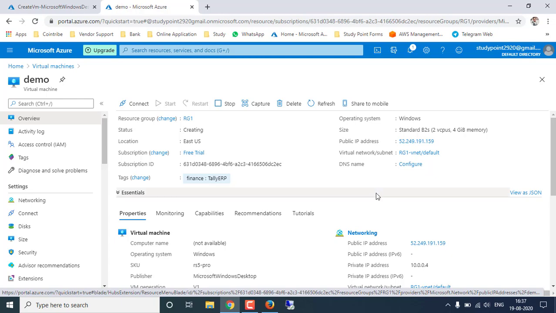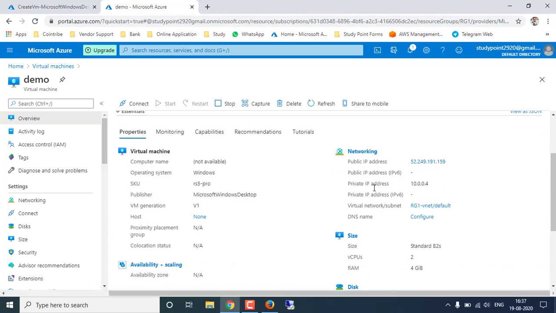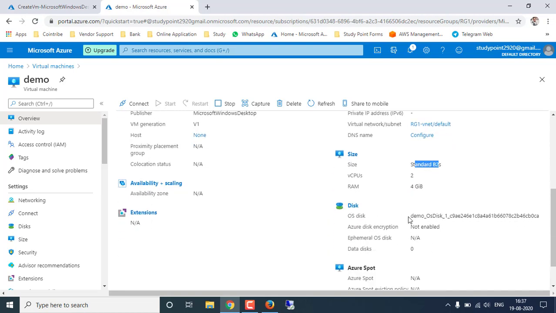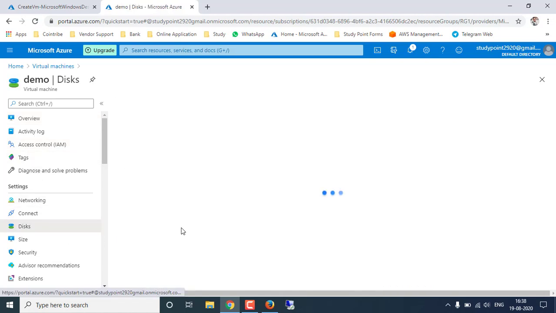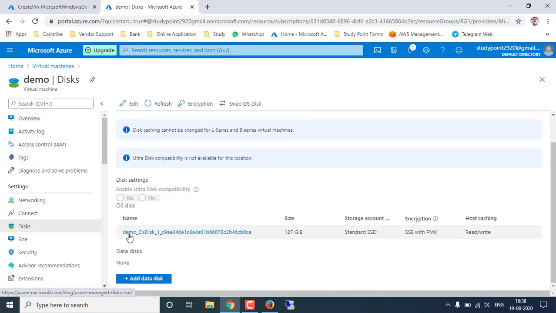And if you want to see other things, you can see them here, like networking: your public IP is this and private IP is this. The virtual network we have created is default. The size of the virtual machine you can see here, 2 virtual CPUs and 4 GB, standard B2s. For the disk, the OS disk is demo OS disk, and we have not enabled encryption. If you want to check more details, you can check disks here, which disk we have used. It is the demo disk, 127 GB, which is selected by default by Microsoft. If you want to customize, you can do that by adding any other disk.